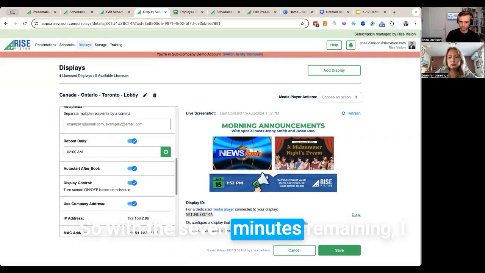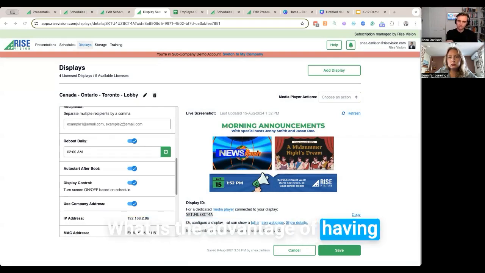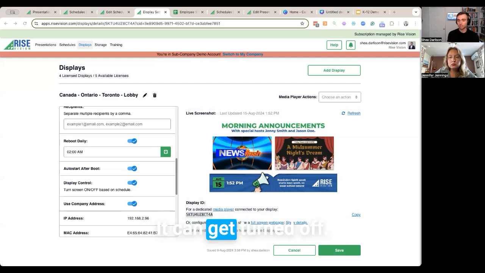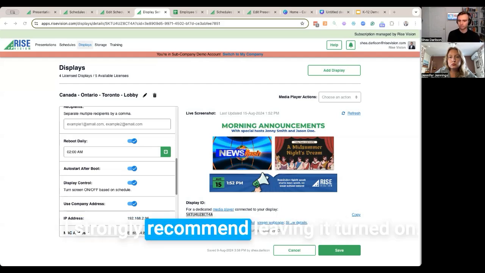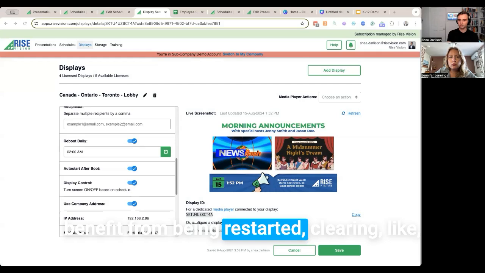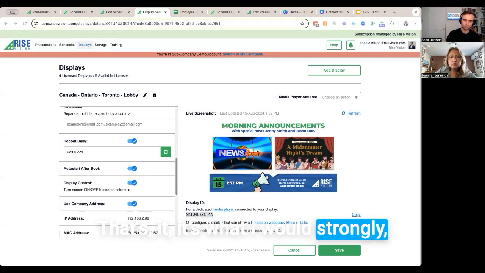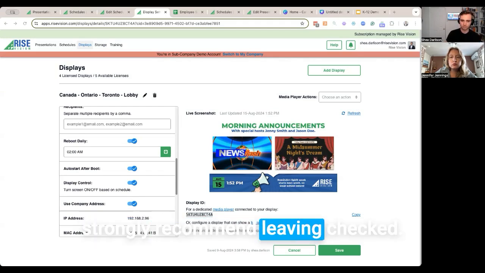So with the 7 minutes remaining, I wanted to, oh, sorry, one other question. What is the advantage of having the displays reboot daily at 2 a.m.? Can that get turned off? It can get turned off. I strongly recommend leaving it turned on. We find that displays, like media players, benefit from being restarted, clearing the cache out, re-downloading the content. It's just helpful for maintaining the performance of the device. It's what I would strongly recommend leaving checked.